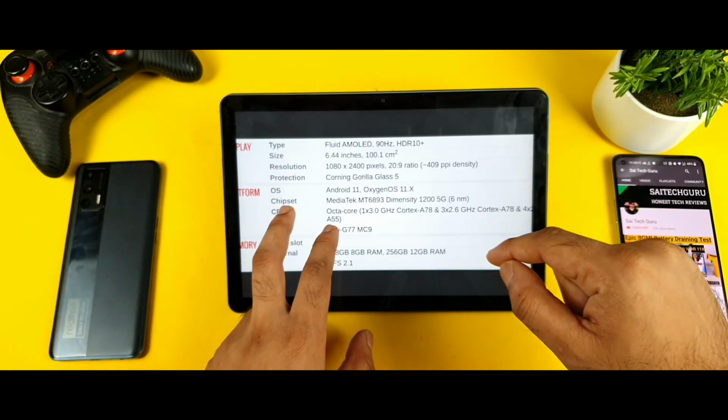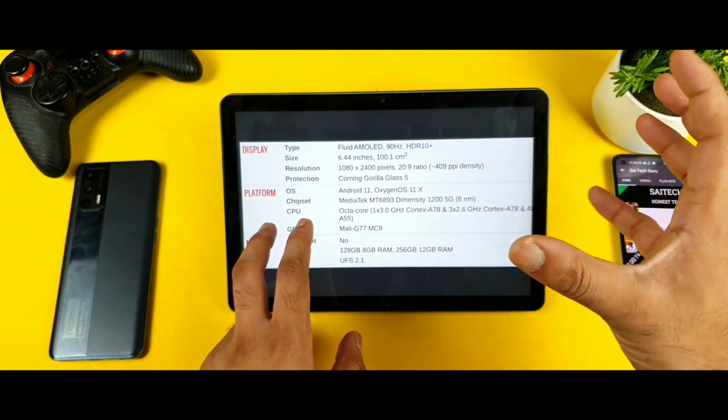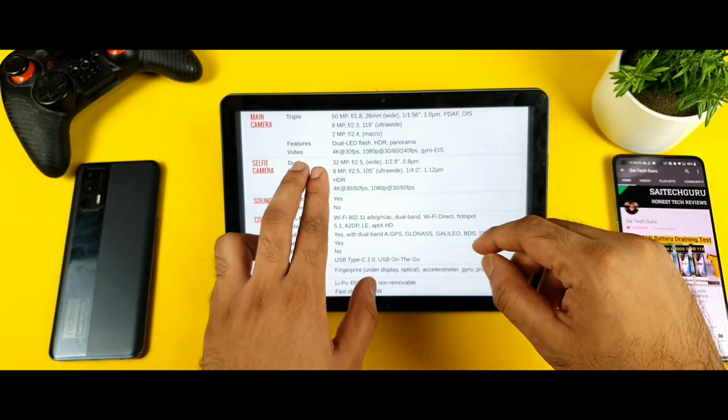The only thing is that I'm really not sure what the price of this phone is going to be. Maybe the price is going to be close to 30,000, around that range. I think so on this OnePlus Nord 2 device.